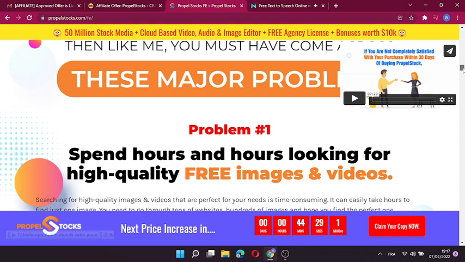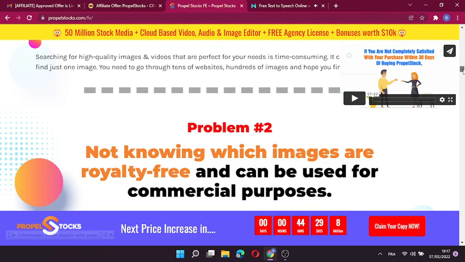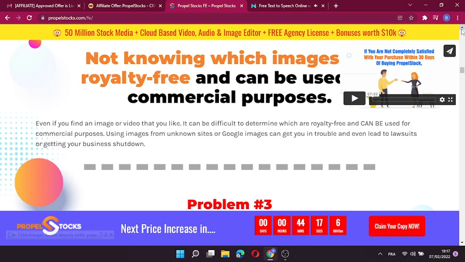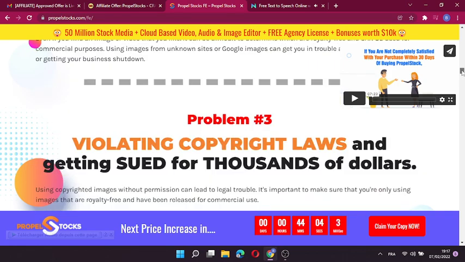Problem #2. Not knowing which images are royalty-free and can be used for commercial purposes. Even if you find an image or video that you like, it can be difficult to determine which are royalty-free and can be used for commercial purposes. Using images from unknown sites or Google Images can get you in trouble and even lead to lawsuits or getting your business shut down.